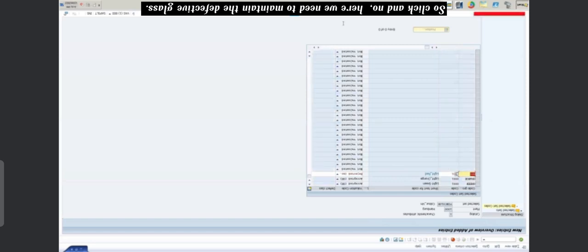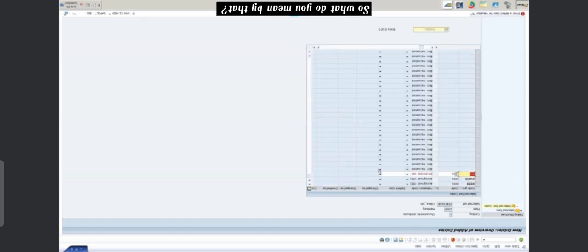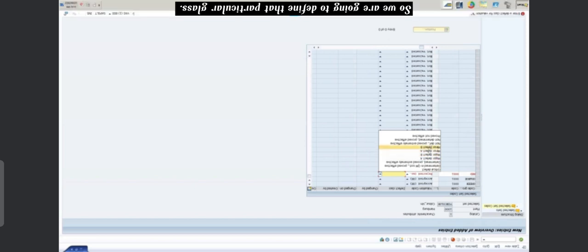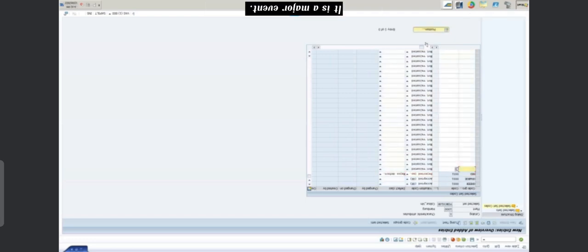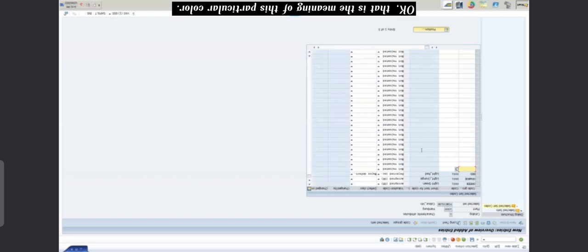So click enter. Now here we need to maintain the defect class. What do you mean by defect class? If it comes out as red, whether it is a major defect or a minor defect. So we are going to define that particular class. Let's say it is a major defect B. Click enter. It's a major defect. So they have to scrap that liquid and manufacture it from the beginning. That is the meaning of this particular color.